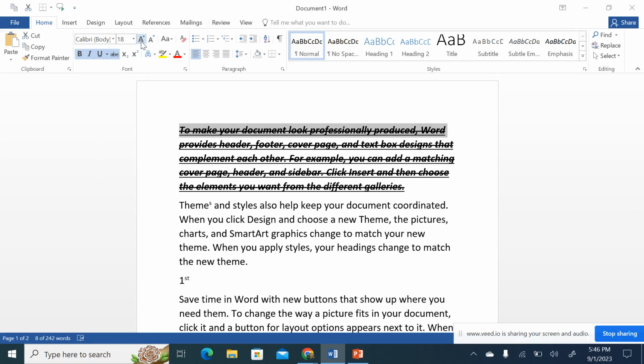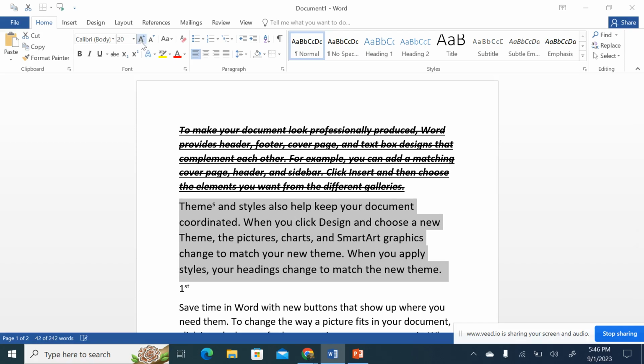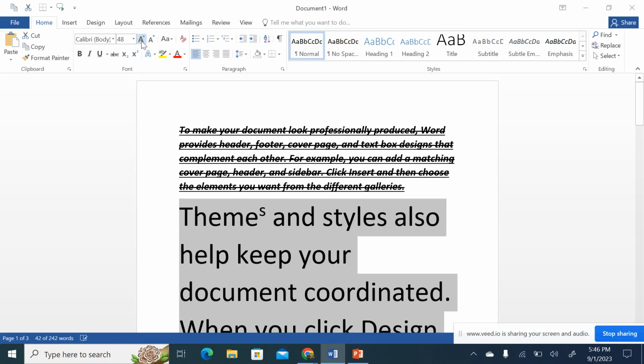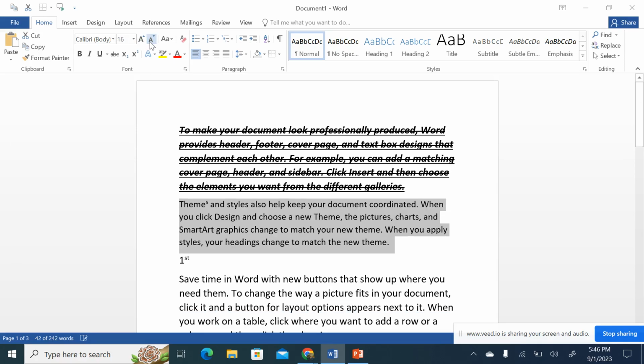And then we have this feature over here, which is A, and then this one over here. So this one increases the character size of your paragraph, and then this one reduces. Take an example. If I select this paragraph and then I click on this big A, you can see the font size keeps on increasing. If I click on this one, you can see the font size keeps on reducing.